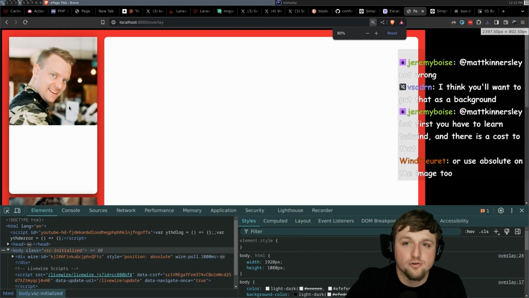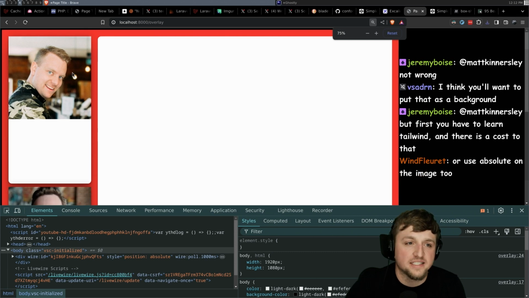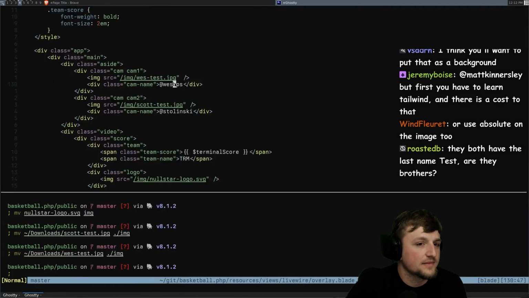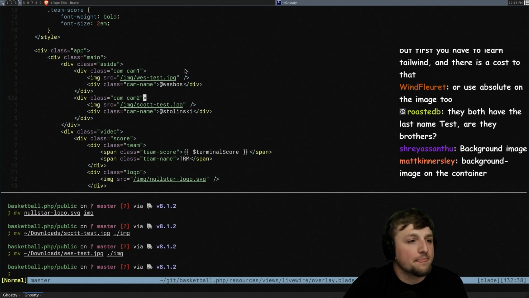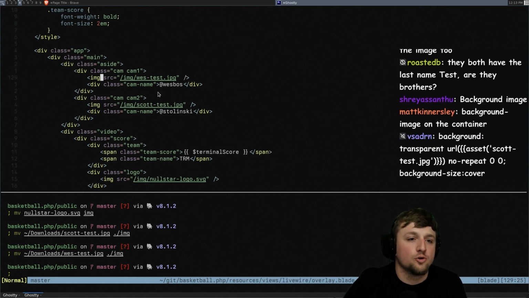So now chat, how do I make this absolute on the image? How can I make it so it only fills this? They are brothers. Mr. Test and Mr. Test, yeah. Background image on the container. Ooh, nice. Okay.